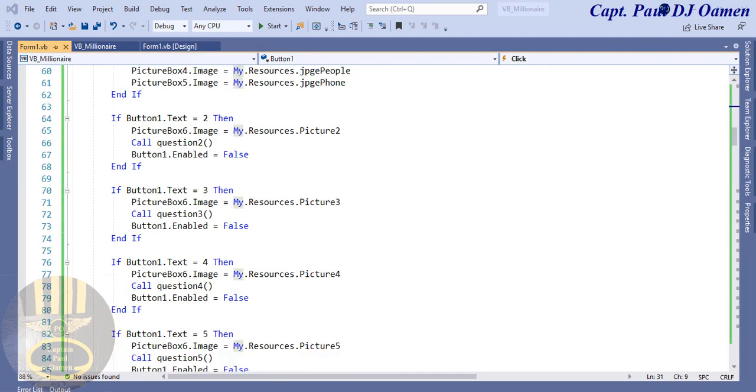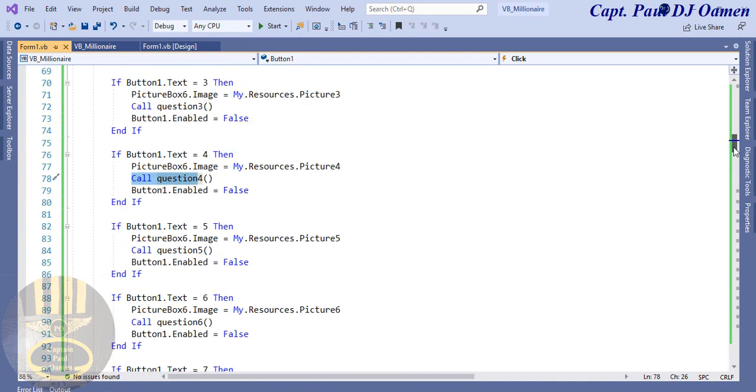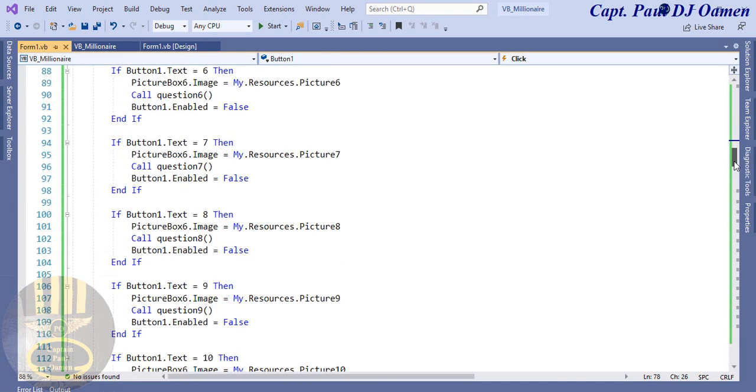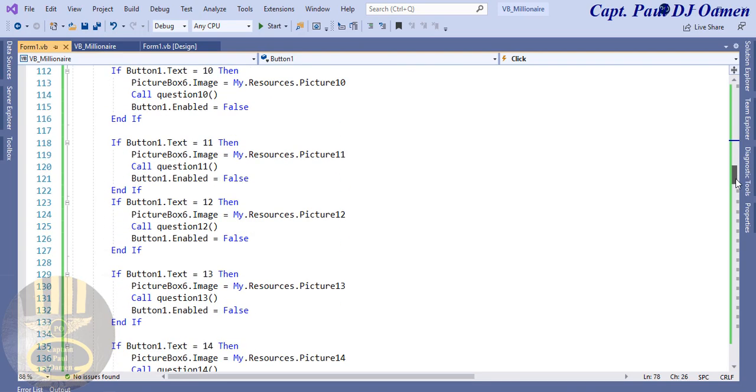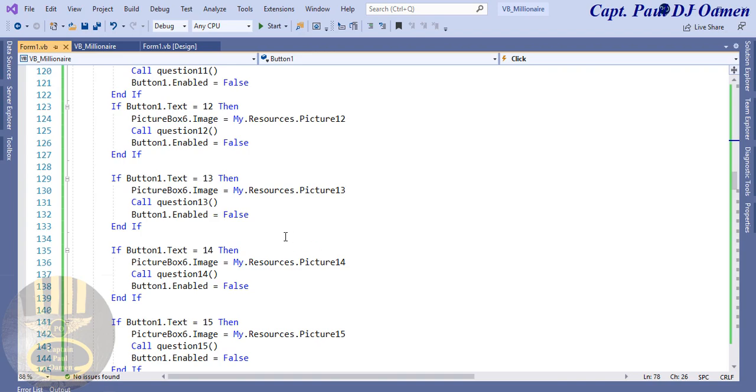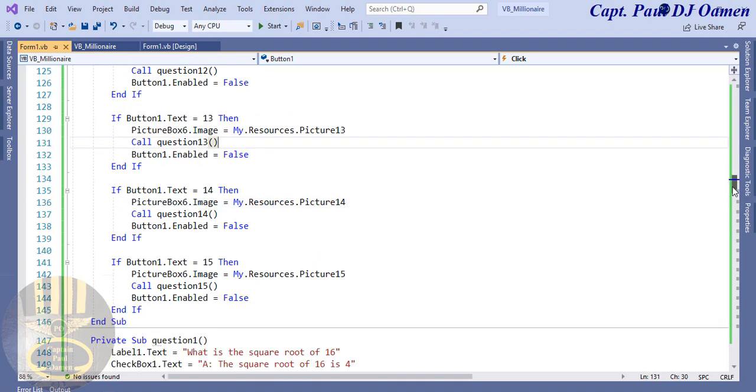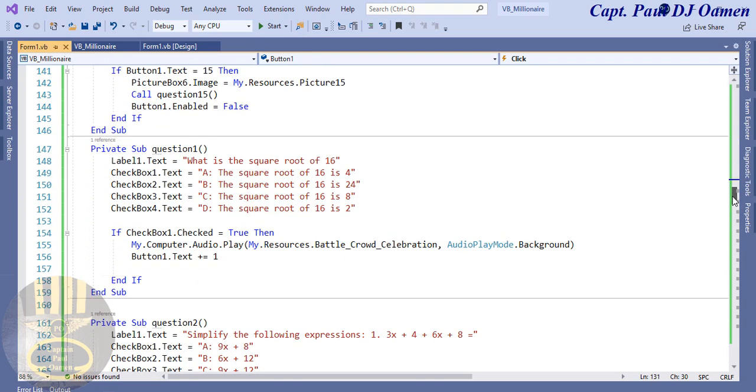Okay, the function that will be calling each question is all taken care of. Right, and look at number 2. Let's see. There we go. Those are all of the functions that we call for every single question. Now let's go and look at question number 2.